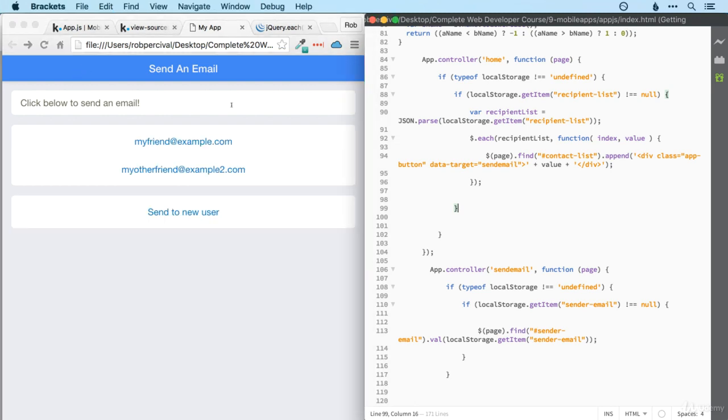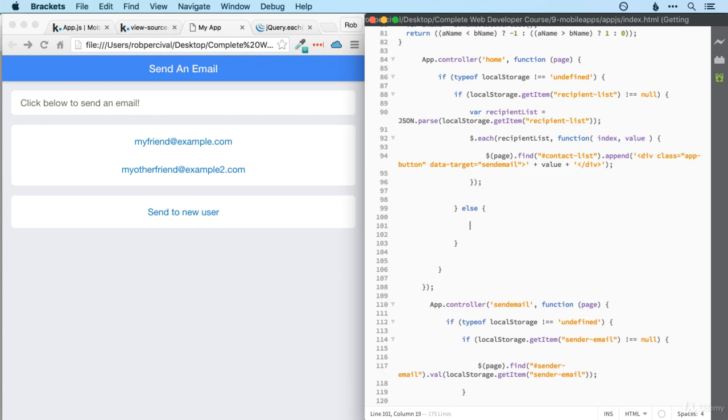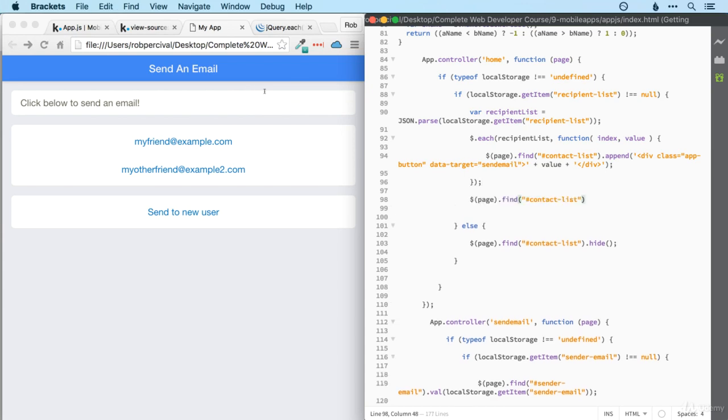Wonderful. And I'm just going to add in a little bit of code which hides the contact list if there's no contacts in it. So if the recipient list is empty, then we'll find the contact list in the same way and hide it. And just in case we need to, we'll show it there as well, because it might be that it's hidden and then we go back to it and we'll need to show it in that case.